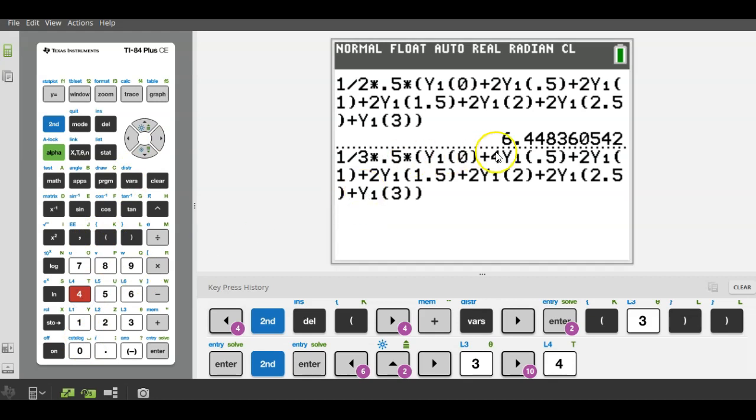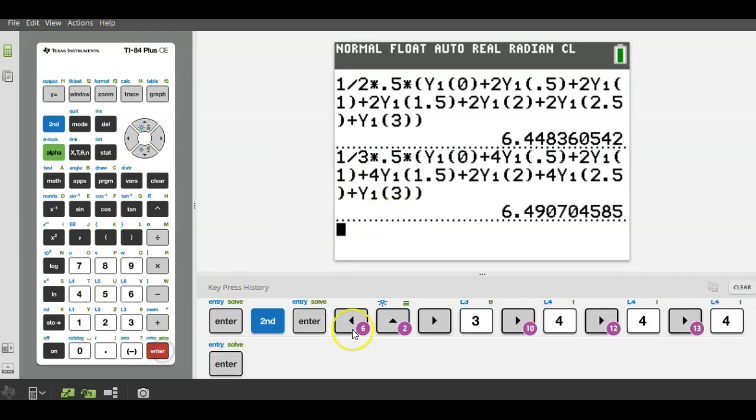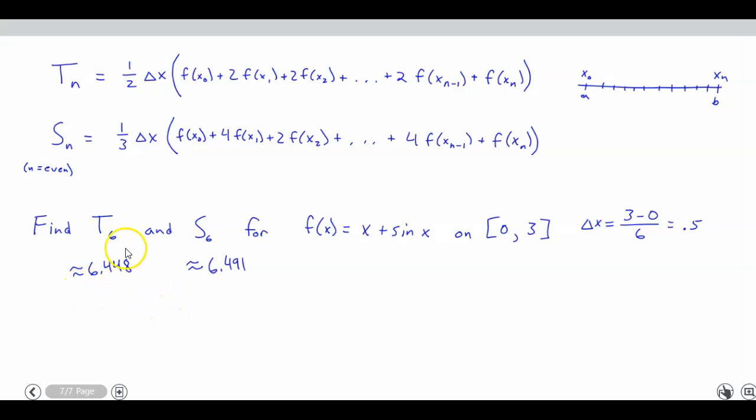So I'm starting with, on that y1, a 4, then a 2, then a 4, then a 2, and then a 4 again, and then the last one is just how it is. So we'll just hit enter, and that gives me about 6.4907. So we can go ahead and put those down as our values for trapezoid and Simpson's on those guys. Alright, so here are my values. Trapezoid about 6.448, Simpson's 6.491.